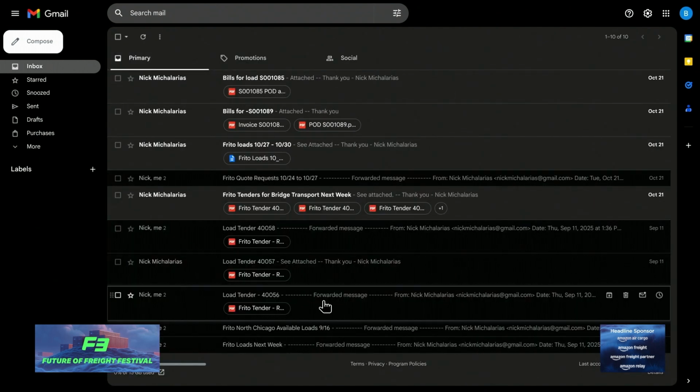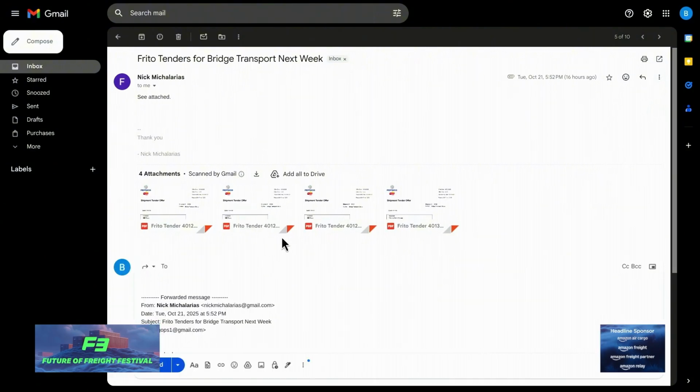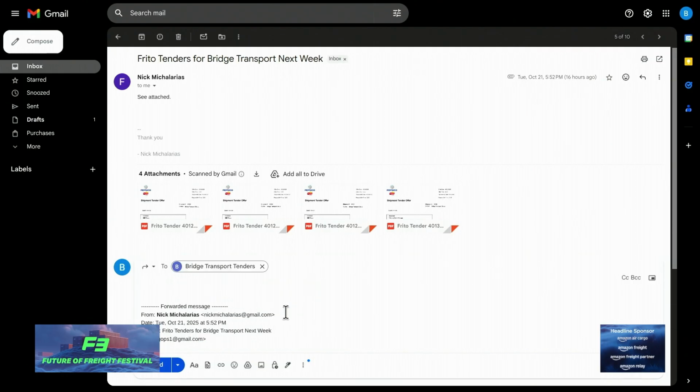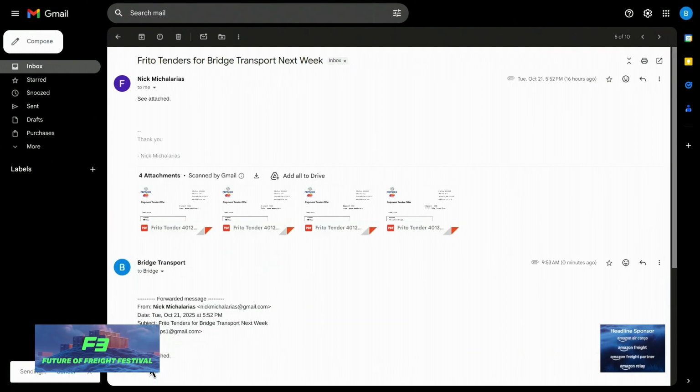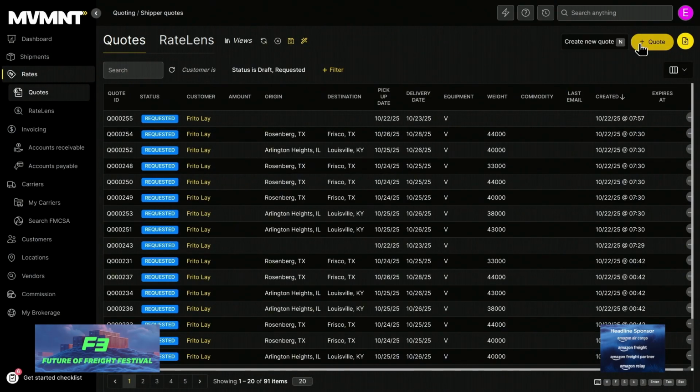to the TMS. And at the same time, let's do it for tenders. So this is some finished tenders. You can see the basic PDFs. And the difference with this is I'm going to send it to the tender inbox, and it's going to upload them straight to the load board. All right, and now while that's going, let's see if I can create a quote even faster than that.